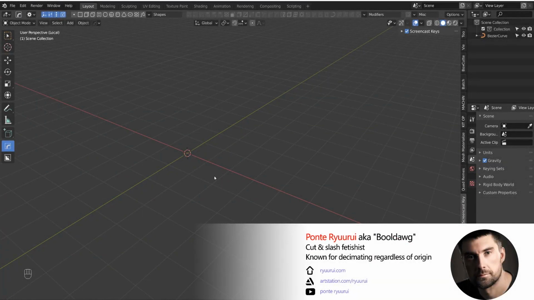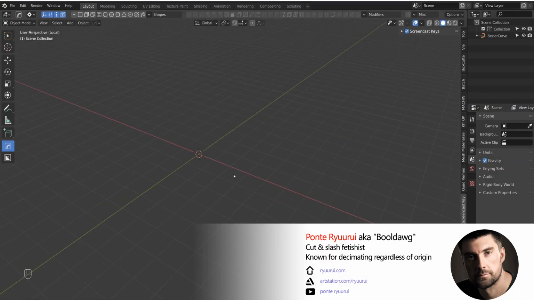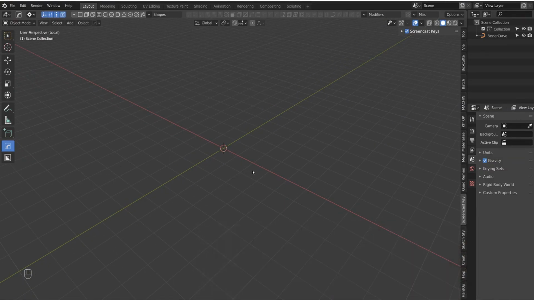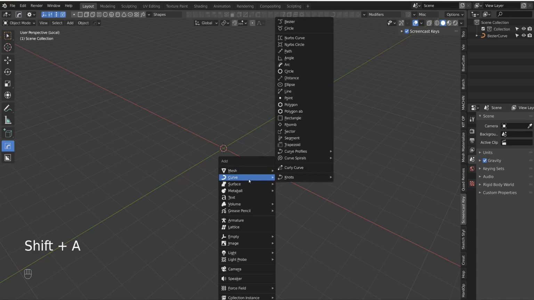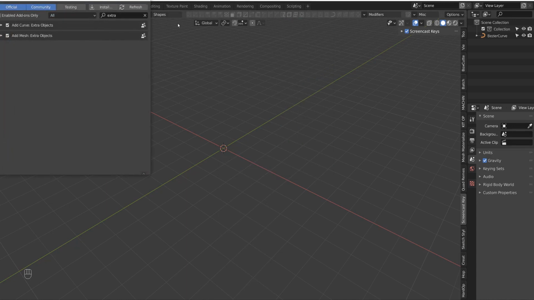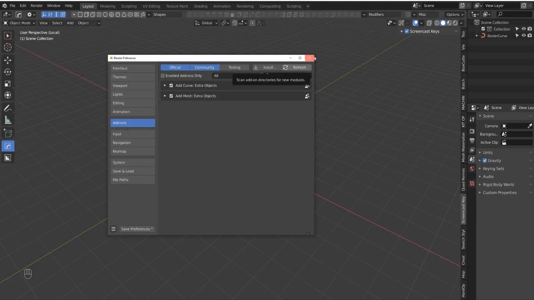Curves can be very powerful if you know how to use them. I use them a lot for cables, pipes, all kinds of stuff. So let's talk about the basics, right? If you go to your curve menu, and by the way, my curve menu is larger because I have this add-on enabled, extra curve objects.